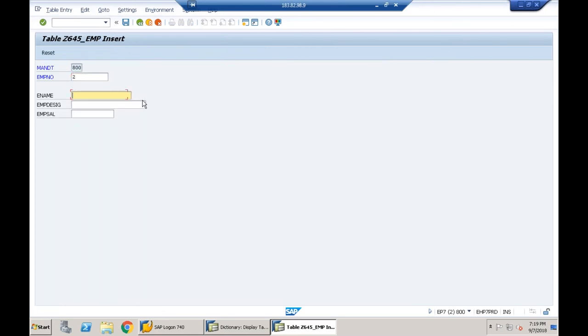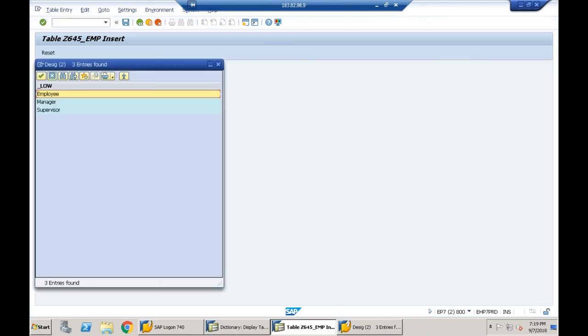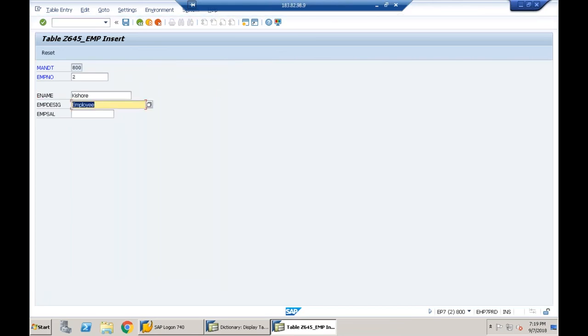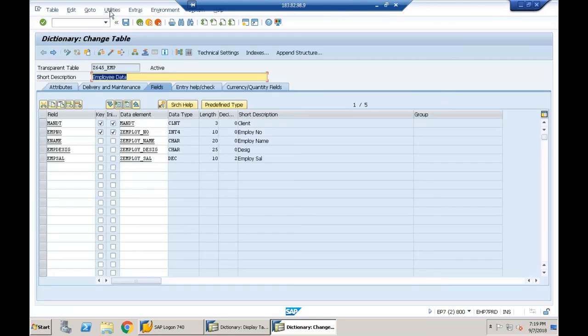I'll give the employee number as 2. I'll give some data. Okay, I'll give the designation. I'll give some salary. Let me save it. What happened now? The database could successfully keep it, because it checks the combination. The available combination is 800 and 1. Now this is 800 and 2. It checks the combination of those two field values.